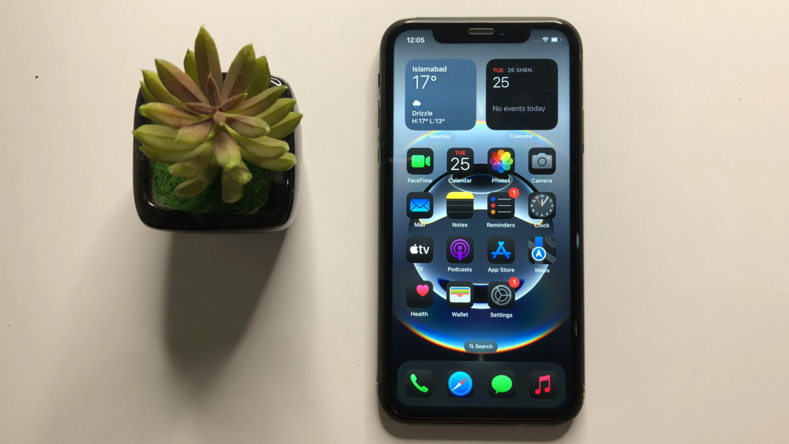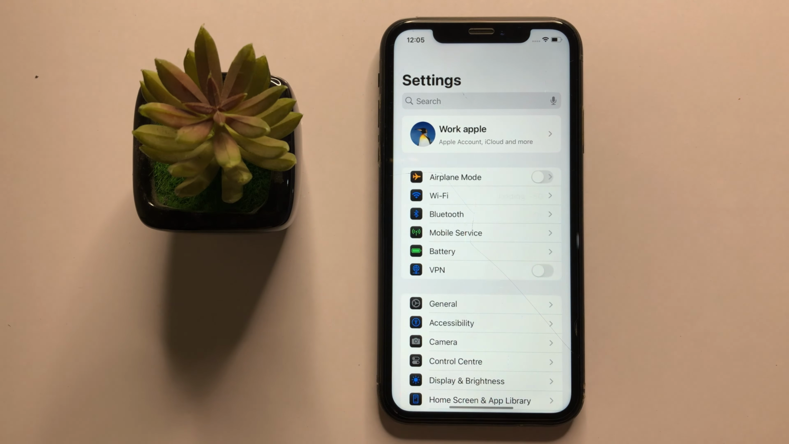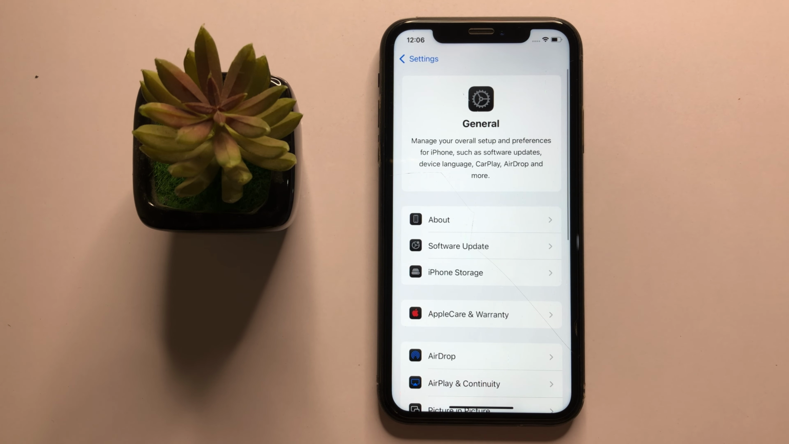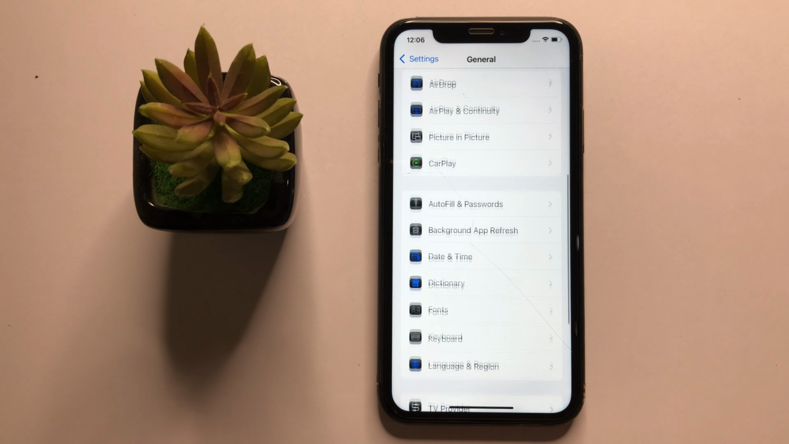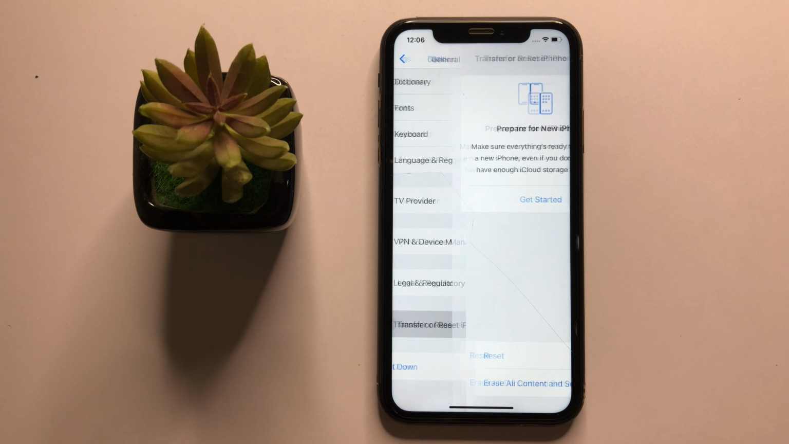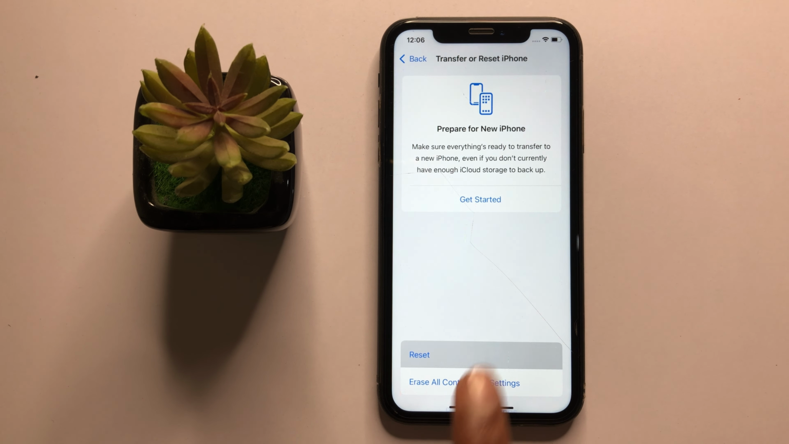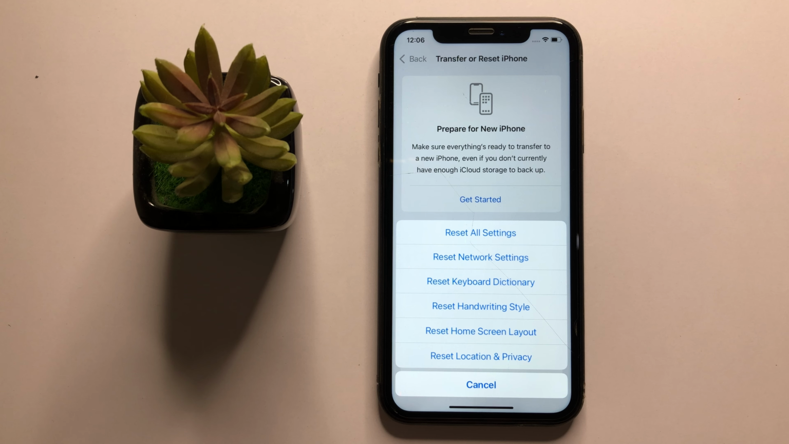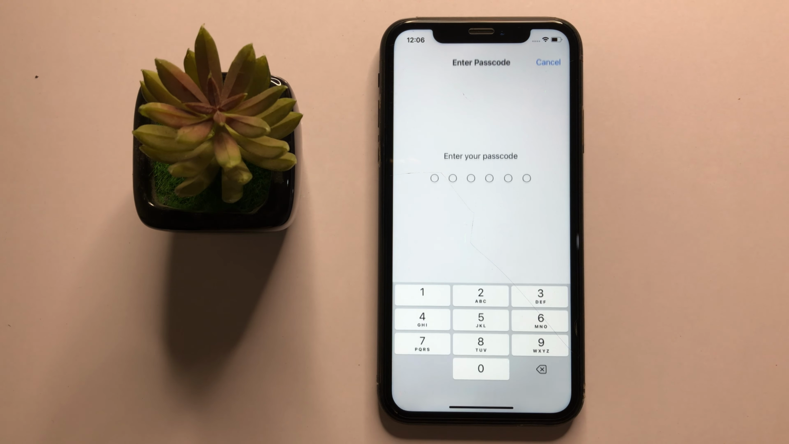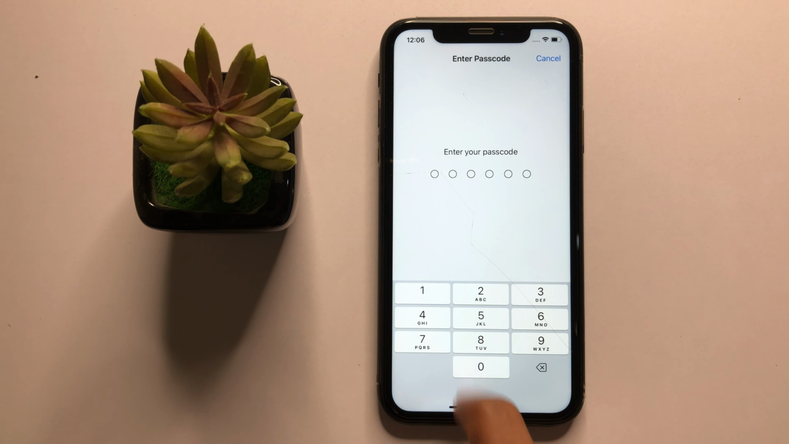And if it doesn't fix your problem, the last solution is to open settings again and then click on general and then scroll down at the last and click on transfer or reset iPhone. Now click on reset. On top you can see the option reset all settings. Now click on it and here enter your passcode to reset all your settings.